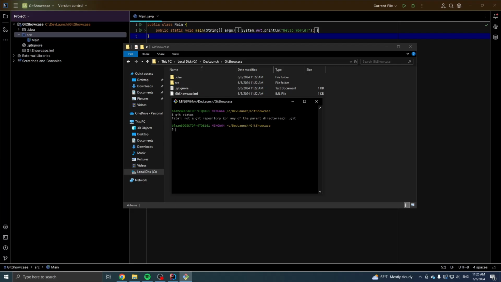So Git works based on repositories, a local repository and a remote repository that we'll discuss in the next video. So local repository is essentially just that. It's a local information about the changes that you have done to the project and why you have done them. So let's fix this error. Let's initiate a new repository of Git.